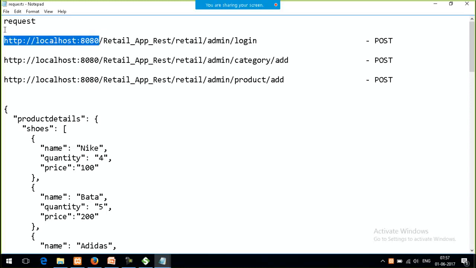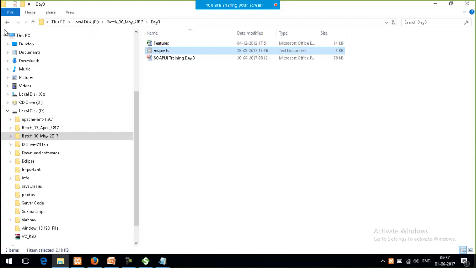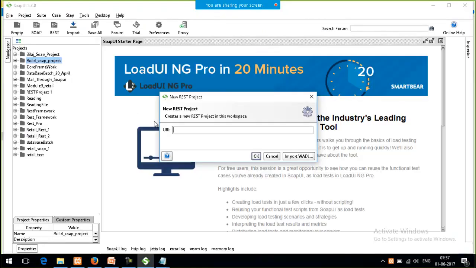Just copy this part of the URL, go to the SOAPUI, and right here put the endpoint, not the complete URL, not the complete resources and everything. Just 8080 and then select OK.